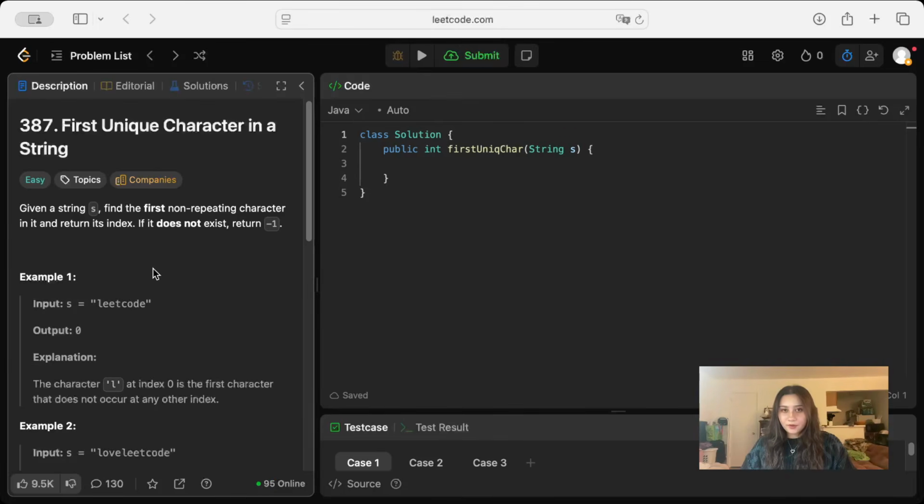So to keep track of the counts of each of the letters, we will use a hash map. So we'll store each character that we encounter in the string, and then map it to the frequency of the character. And so we can do that by looping through the string and adding each character and its frequency into the hash map as we go.